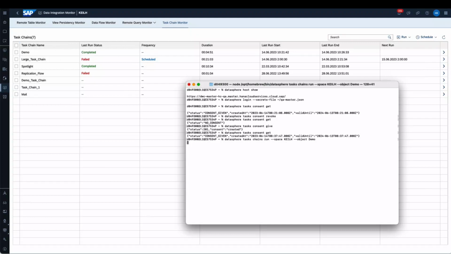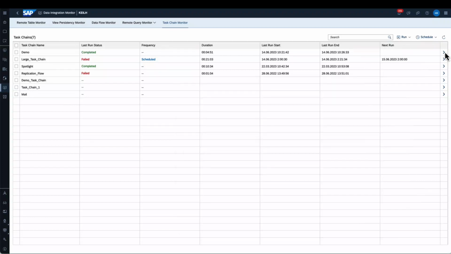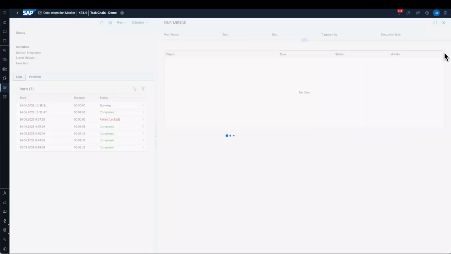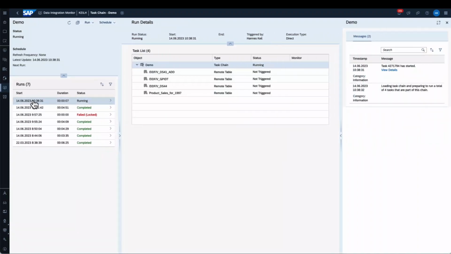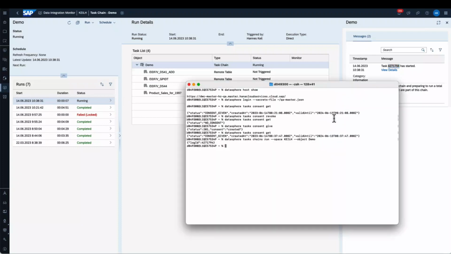So if I do this, I get back a log ID. So this is the log ID that I can retrieve the logs of the task chains back. And you see now in my browser that my task chain is running, and I see here the same log ID as in the CLI.